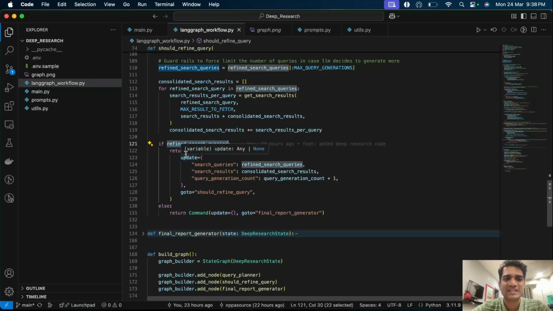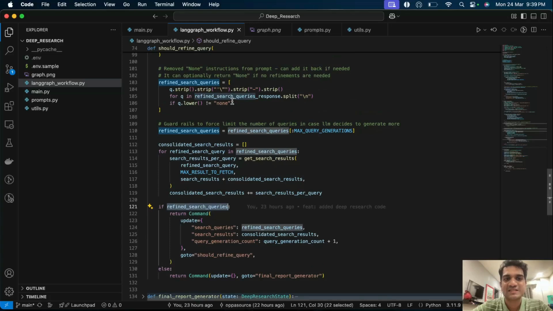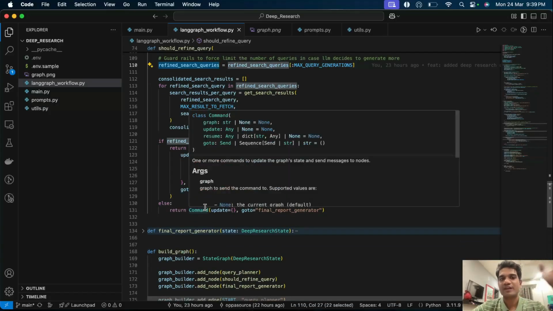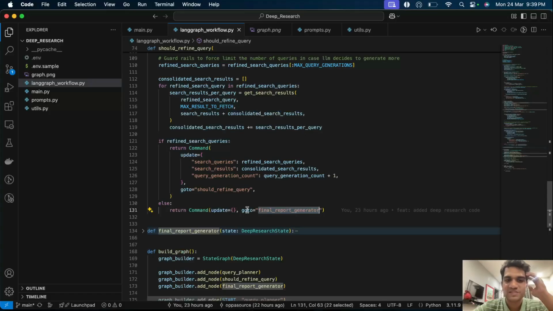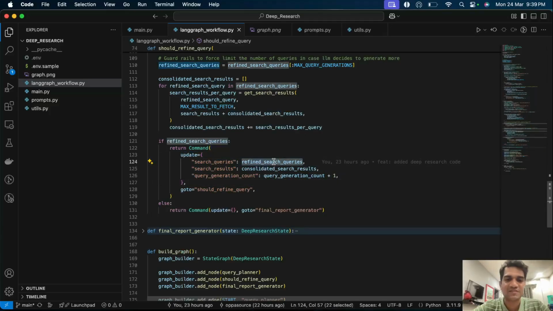Here we have a condition saying, hey, if refined search queries were present, then we'll update the state and go to should refine query again. Else, if the refined query was not present, that means none was returned, and this list we got is empty. That means no refinement was needed, and we can go to the final report generation. This is what this means. Otherwise, it will loop back again to the same should refine query. So it goes back, and these are the states that it decides to update. It updates the refined queries, the results, and the count as well.